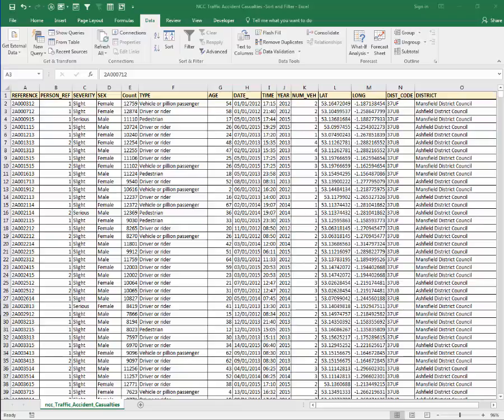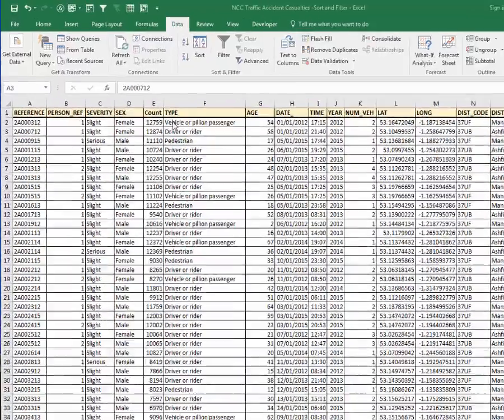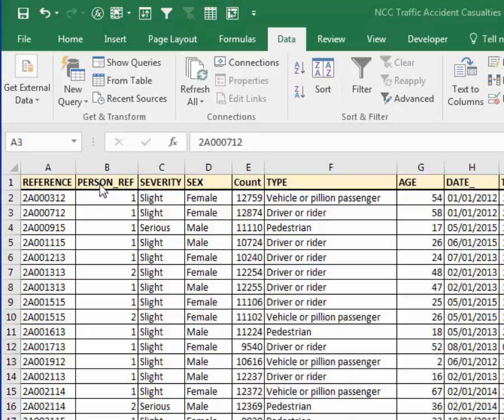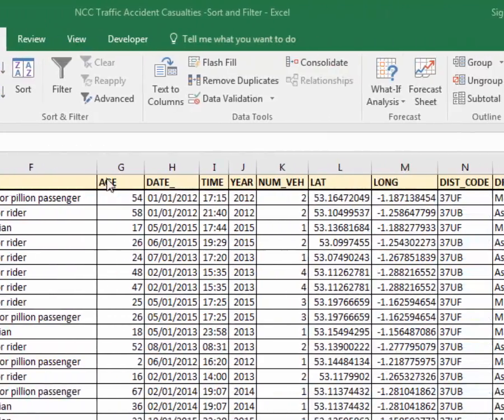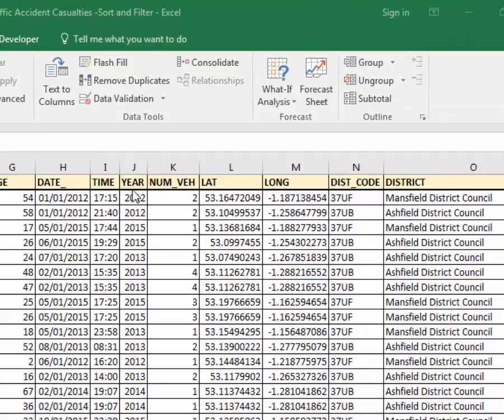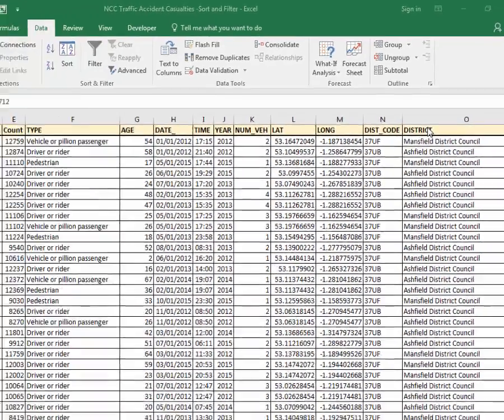And what we have on screen at the minute is a set of data relating to road traffic accidents. It gives things like the reference number, the severity, the sex of the person in the crash, the type of vehicle, the age, the date and the time and the year, quite interesting, and the district it was happening in. Okay, these aren't national, they're just for Nottinghamshire.